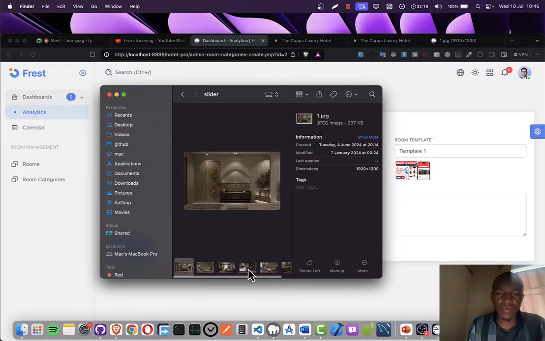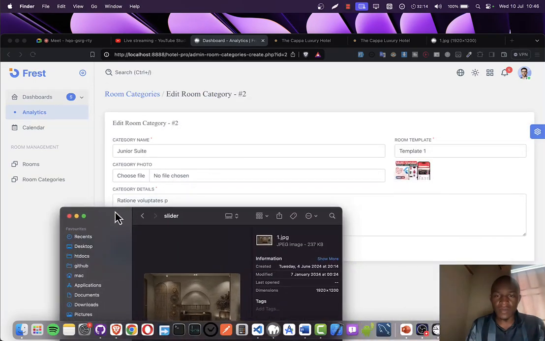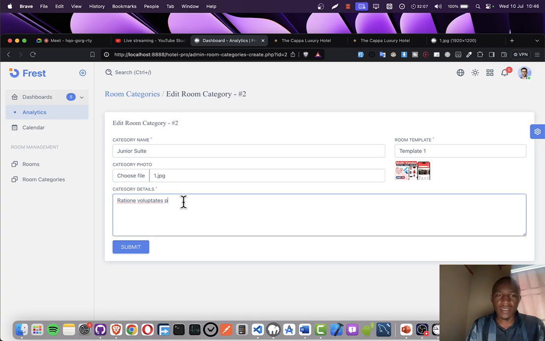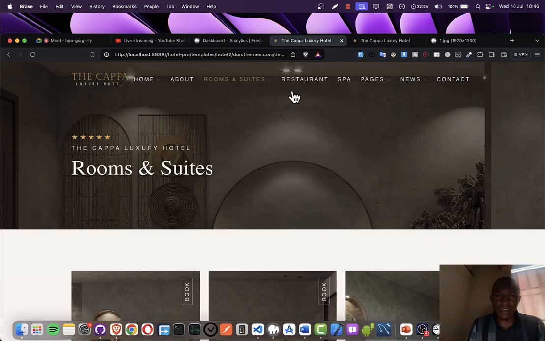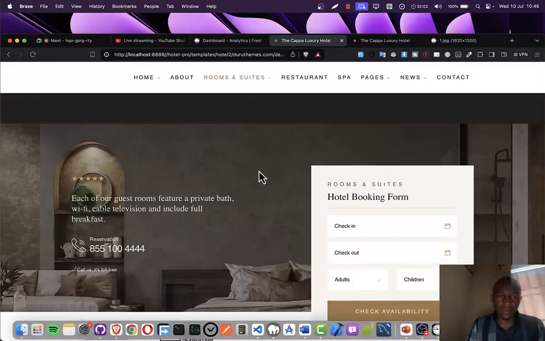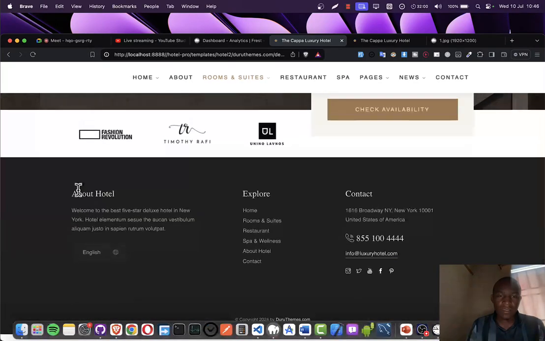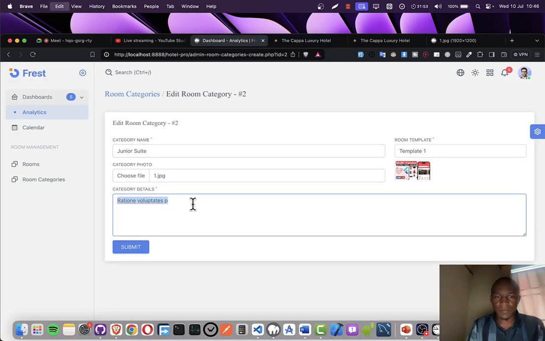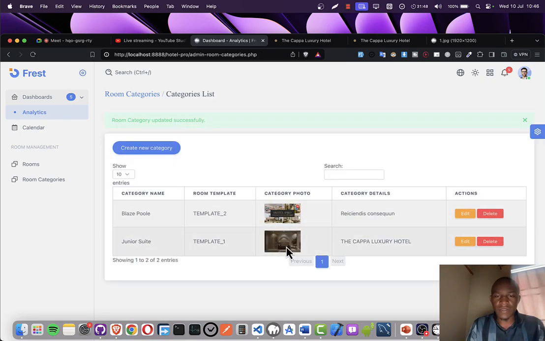So let's go ahead and put this here. So I come and drag and drop it there. You can drag and drop it here. Right? And then the details for this. So let me go ahead and submit that. That is submitted, so you can have here our first room category.